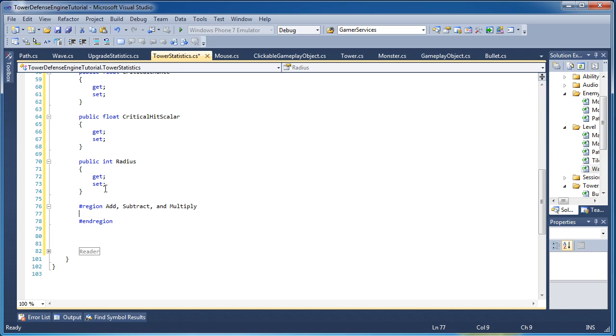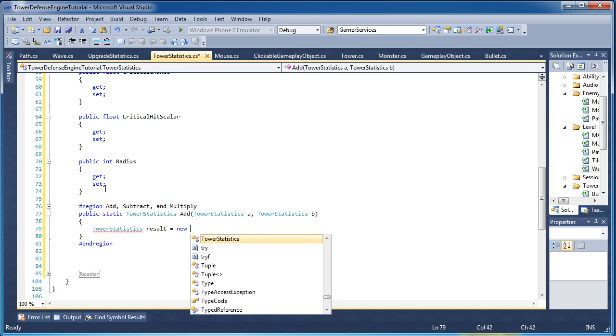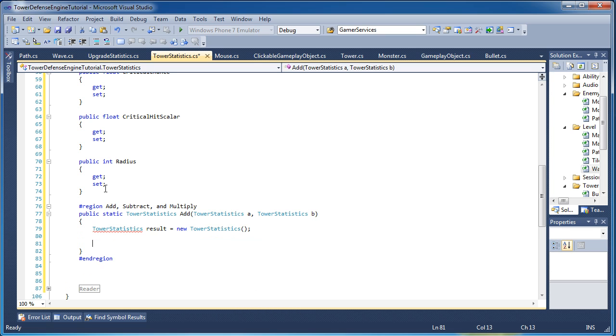And let's go ahead and create the methods. Now they will be static. Tower statistics, and then let's call this one add. Tower statistics A, tower statistics B. So we add A plus B. In a result, tower statistics result is equal to new tower statistics. Then we return the result.